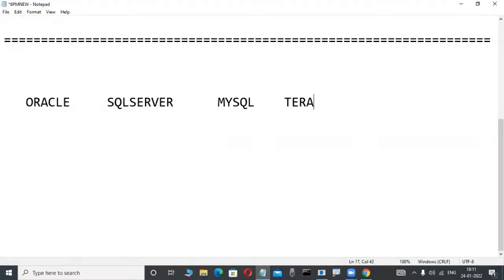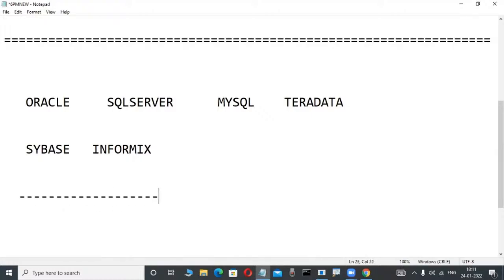Teradata is a product from NCR Corporation. Sybase is a product from Ingres Software. Like this, many products are there. All these products are relational databases, or all these products are implemented based on the relational data model. The data model is a concept.